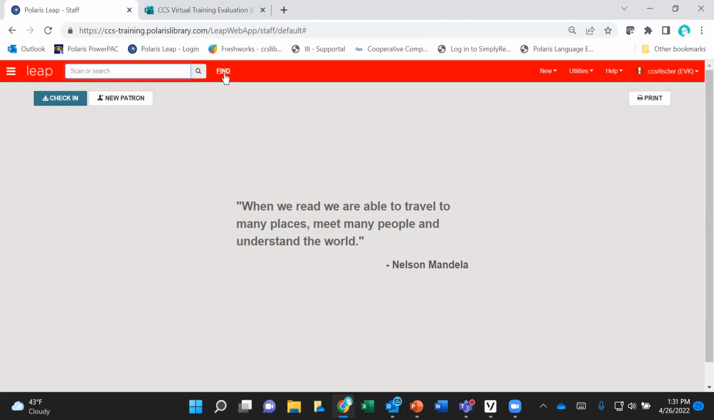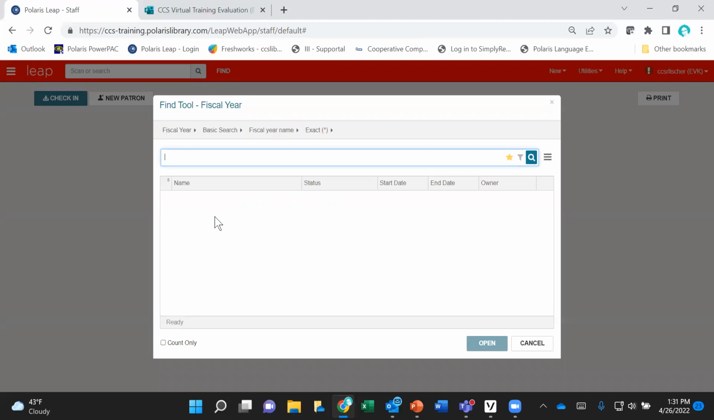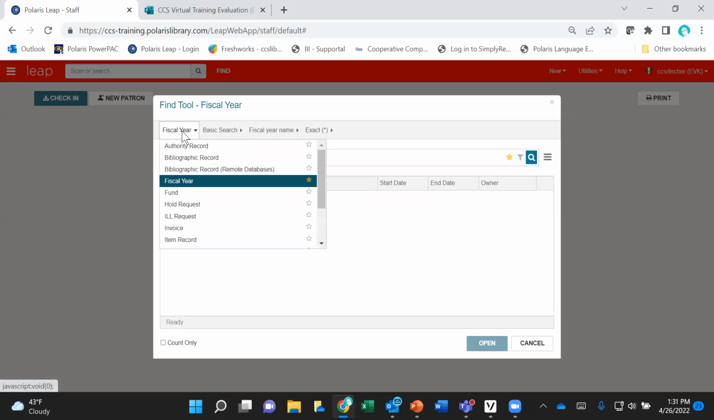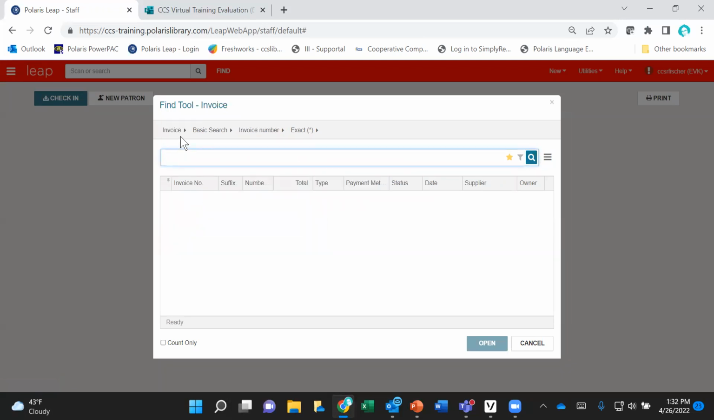Okay, so I am going to move on to invoices. Since we cannot create an invoice manually today, I'm going to have to look for any library's open invoice in the system that has already been received but not paid. So to do that, I'm going to click on Invoice in the database drop-down menu.